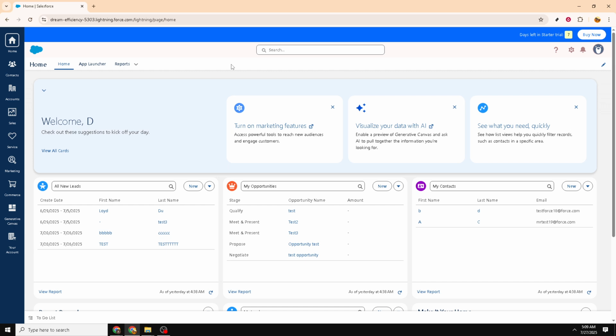First, you'll want to navigate to the home page in your Salesforce environment. Once you're logged in, you'll find yourself on the dashboard that provides an overview of your tasks, reports, and more. This is your central hub for managing your Salesforce activities.